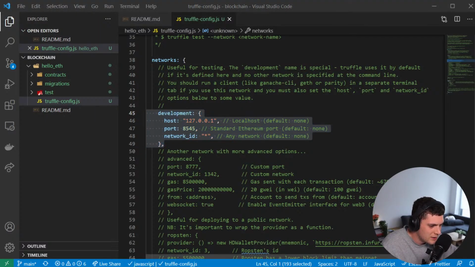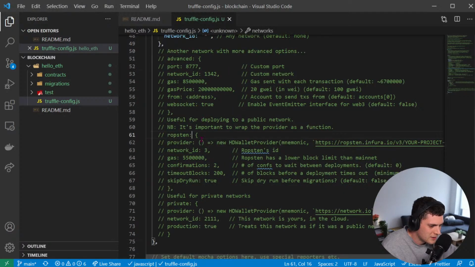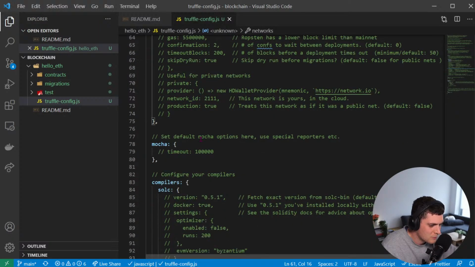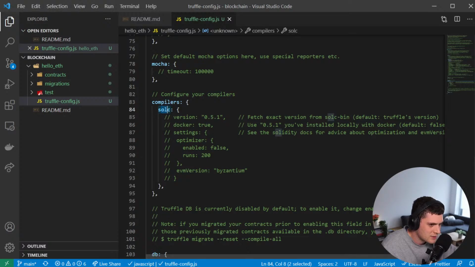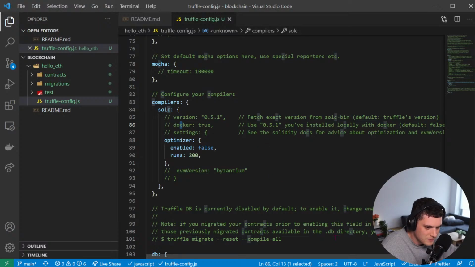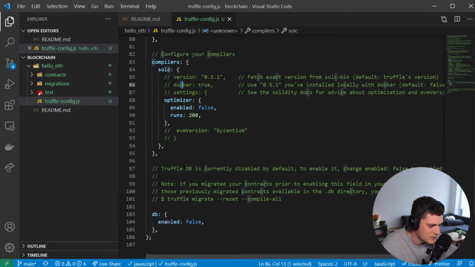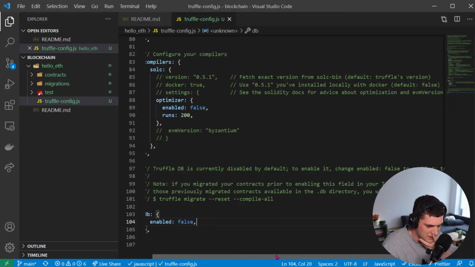Y luego lo otro que tenía es compilers. Advanced nada, provider. Compilers, este de aquí. Solc. Y lo único que tenía descomentado es optimizer. Enabled true, runs 200, vale. Esto lo tenemos igual. Versión, docker true. Usar a Docker. DB enabled false. Base de datos.